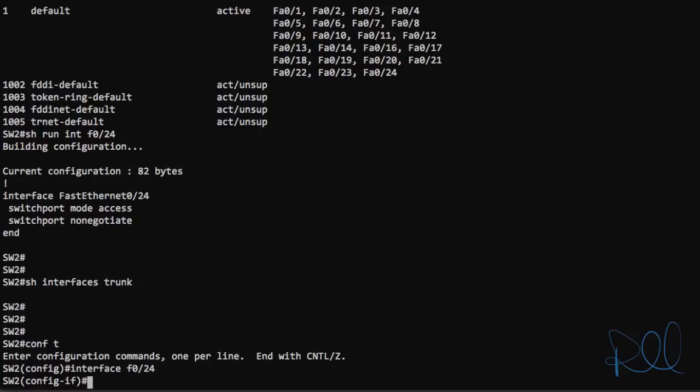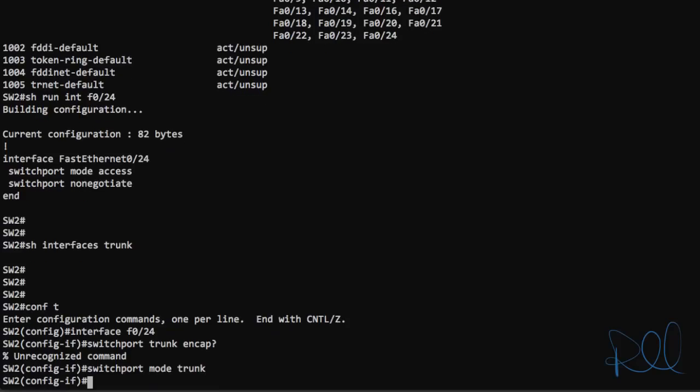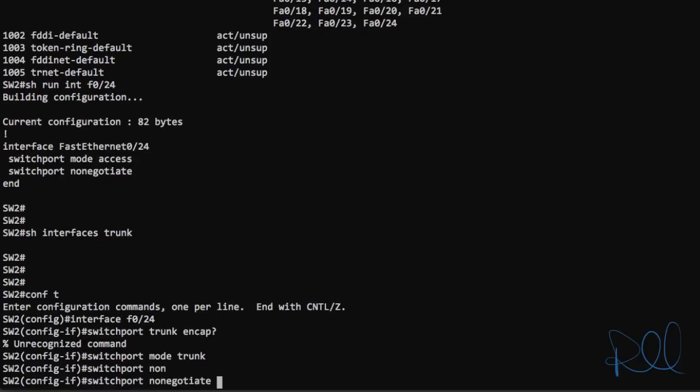and since this is a 2950 switch, if we try to set the encapsulation mode, and I'll hit question mark here, the command is unrecognized. And that's because with this switch, 802.1q is the only encapsulation mode we can use. So you can actually bypass this command and go straight into switchport mode trunk to make it a trunk. And for good measure, we can disable negotiation by running switchport nonegotiate.